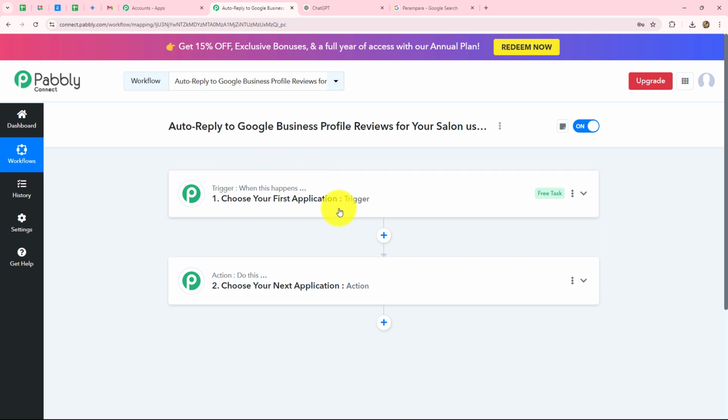Here the trigger says when this happens and the action says do this. That means action is going to follow what the trigger commands. So therefore we can have only one trigger in any workflow because it is the commander, and we can have multiple actions because the actions are the followers.